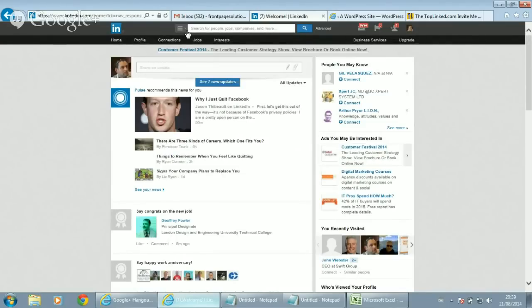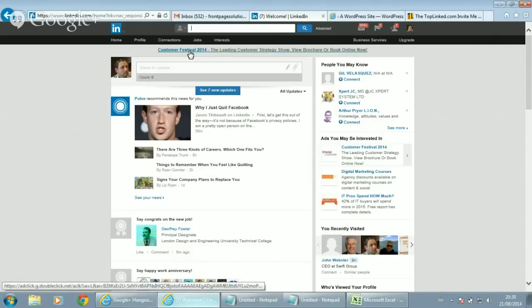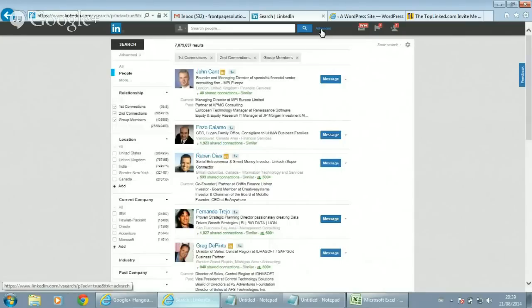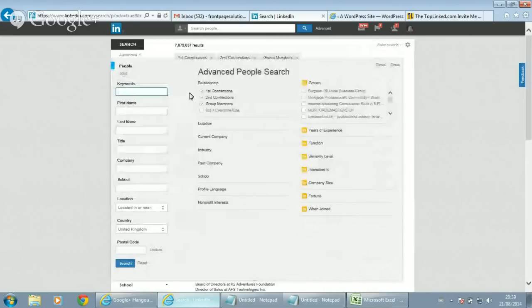let's go back to the scenario of the accountant. So let's say that you're an accountant and you want to make direct contact with small business owners. Click on the People tab here, and then click on the Advanced tab just here, and then this takes us into a search where we can access different people. So we can search for people on certain keywords.